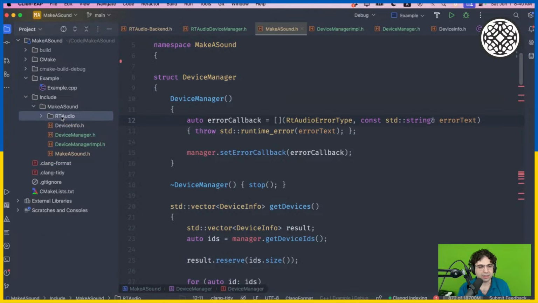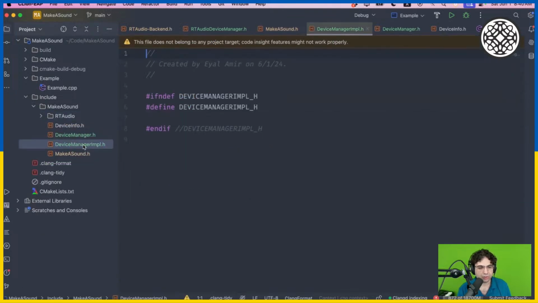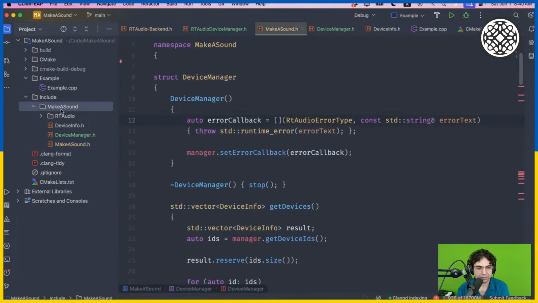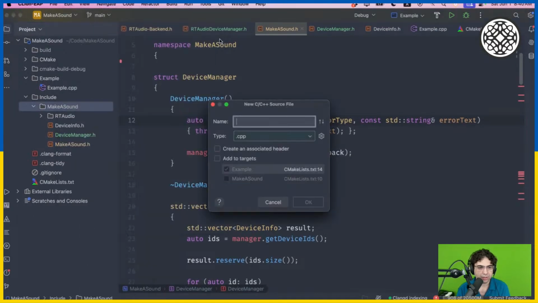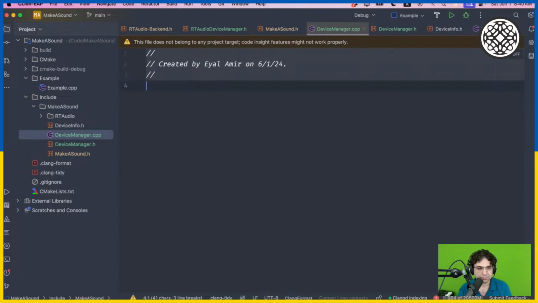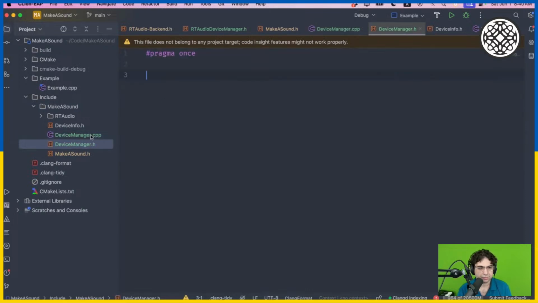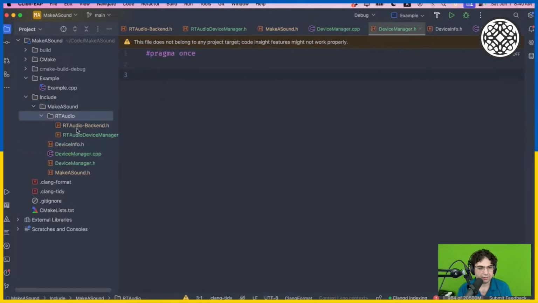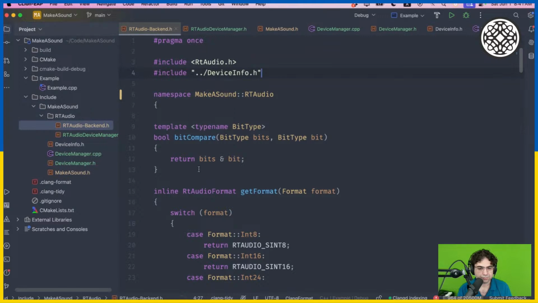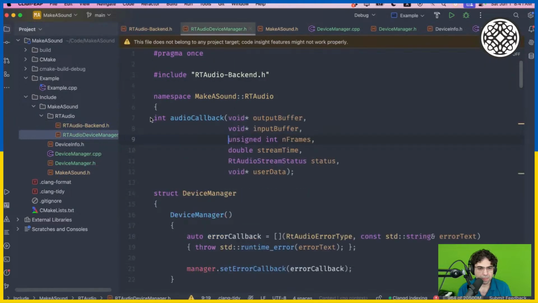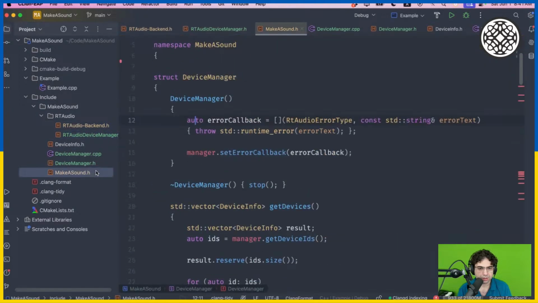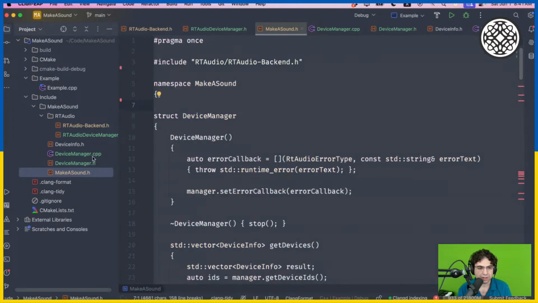Yeah, let's do that. So I'm not going to do this implementation file. I will do this later. This will make more sense at a later stage. I will create device manager CPP. And then, great. Now I'm going to copy this whole thing into the device manager.